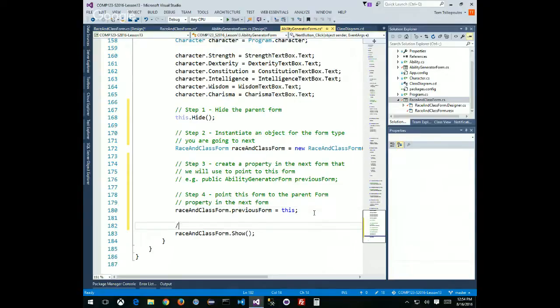And then the next one would be show the next form. Step five. Show the next form. Okay? So those are all the steps: hide my form, make a new one, instantiate it, make a property that's going to exist. In this particular case, the public ability generator form, we create a variable called PreviousForm, and we point this form to the parent form property in the next form, which means assign this.